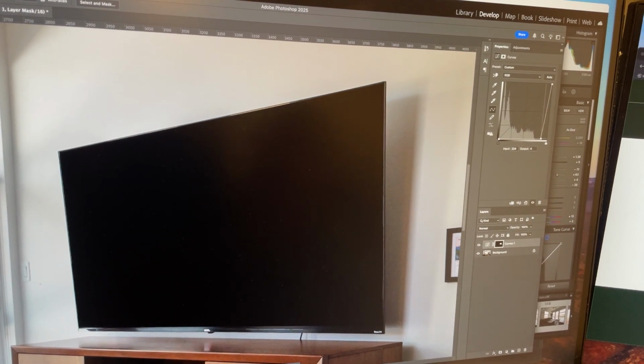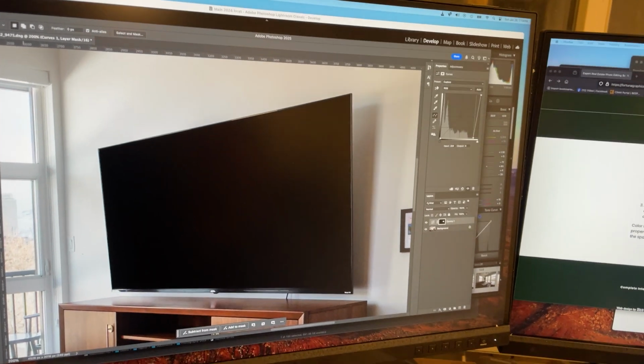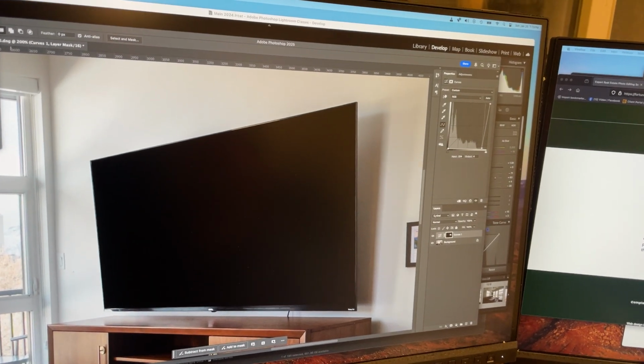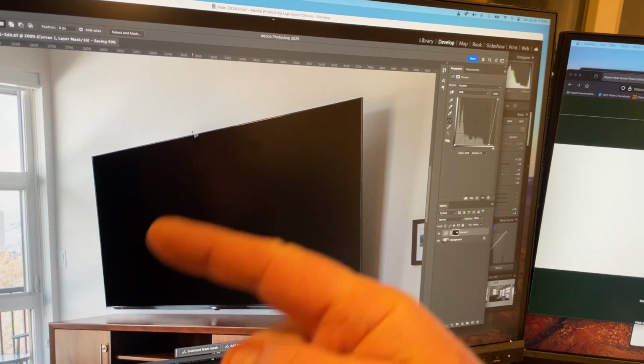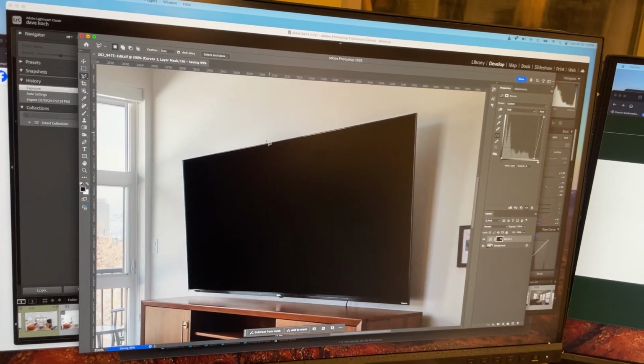It's that simple. Then you just go wide again and just come up here and go to save, and boom, it goes right back to Lightroom, and you've got a black screen. That's perfect.